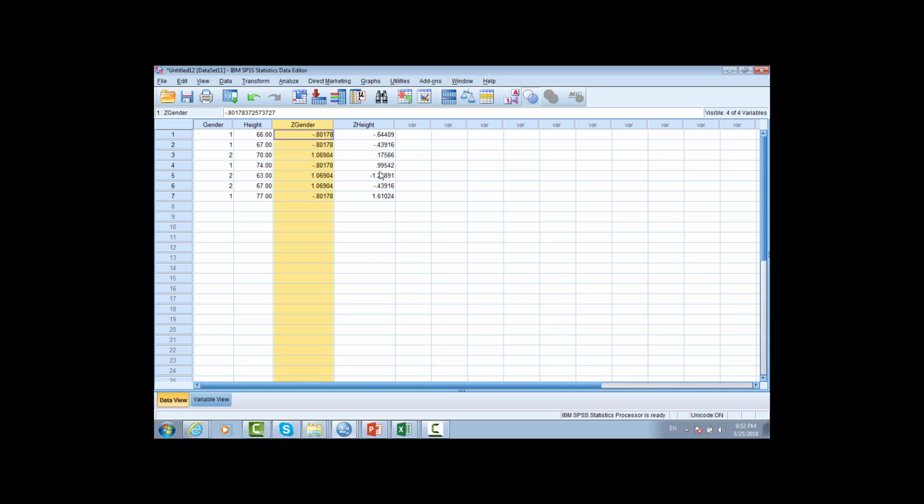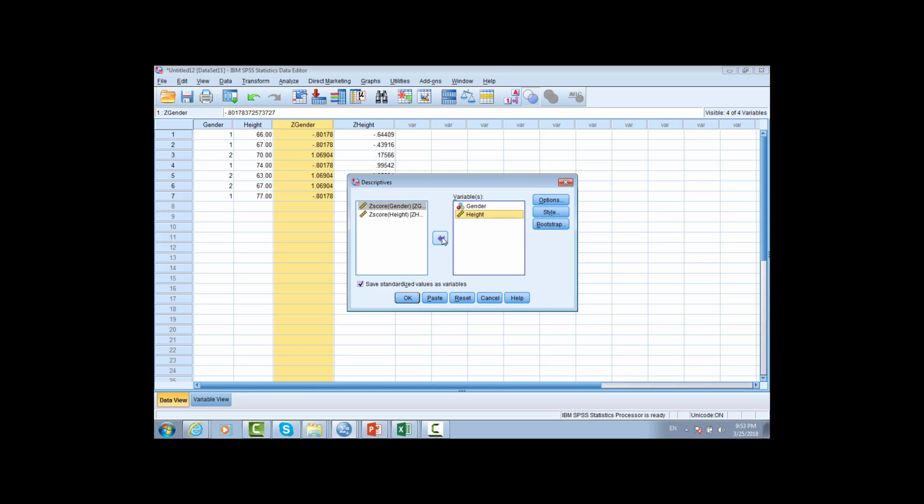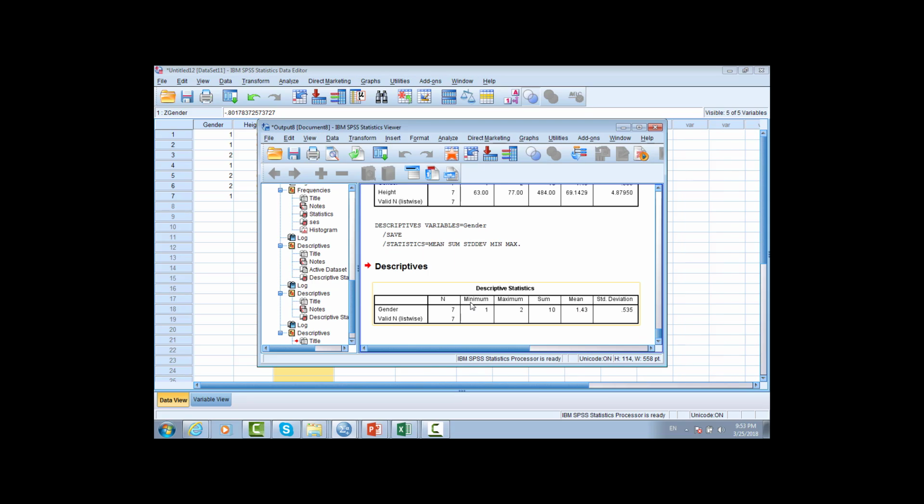Now, let me show you something else. Try to get descriptive statistic for gender. How? I go to analyze and descriptive statistic, then descriptive, and then click OK for gender. Then click OK. What we have here, as you can see, here only for gender, which is 1.4, and the table telling us that the number is 7, and the minimum is 1, the maximum is 2, with the mean and the standard deviation, and the average score is 1.4.